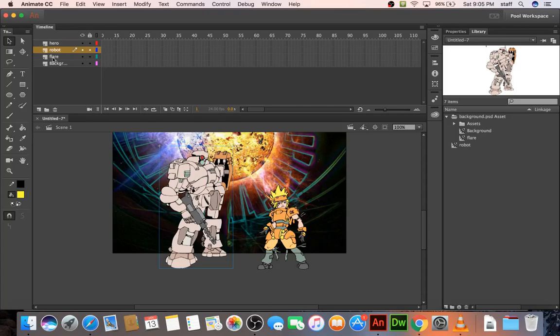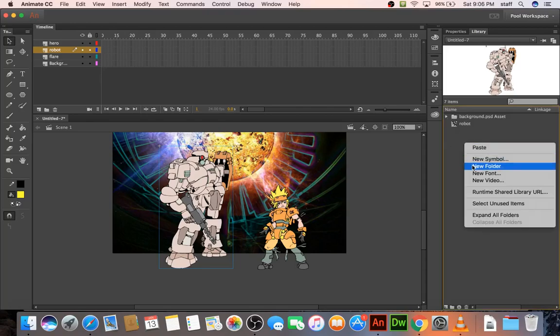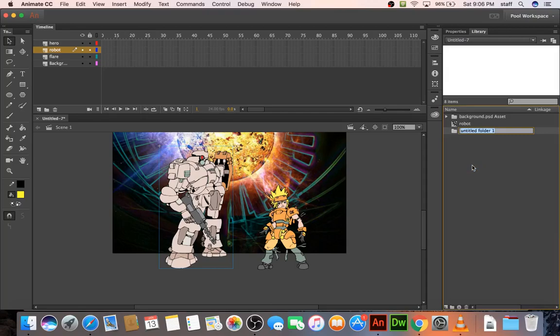And editing and managing symbols now. Let's see, adding folders to organize. So you can make another folder in here. Right click, new folder. Probably characters. Characters. We'll put the robot inside there.